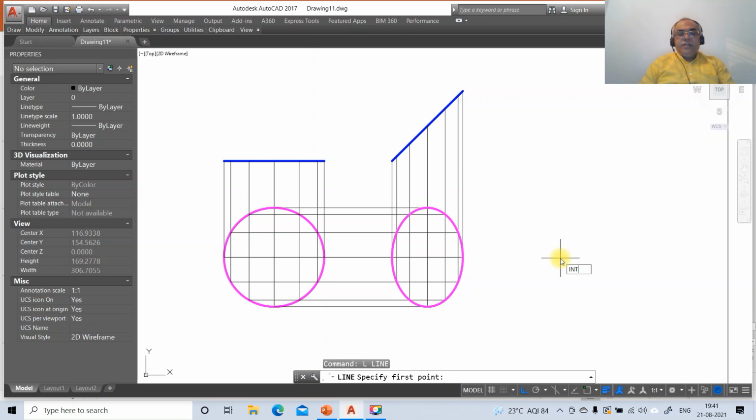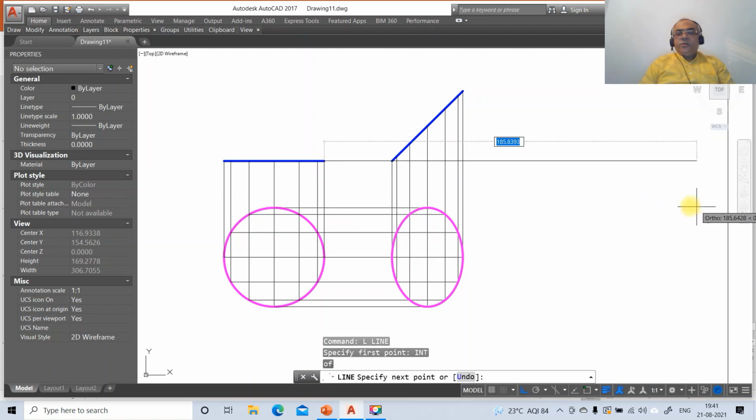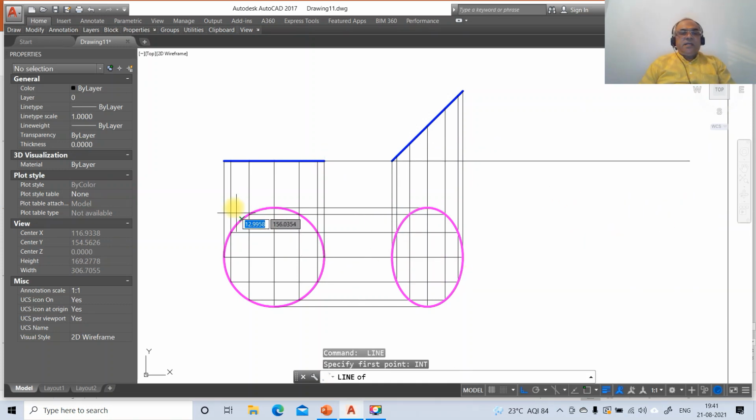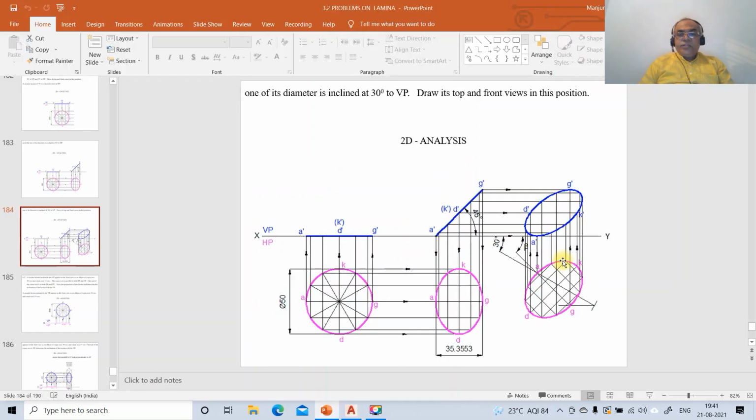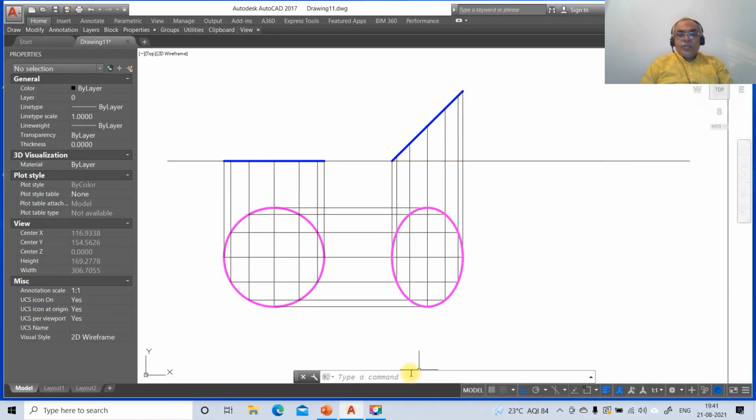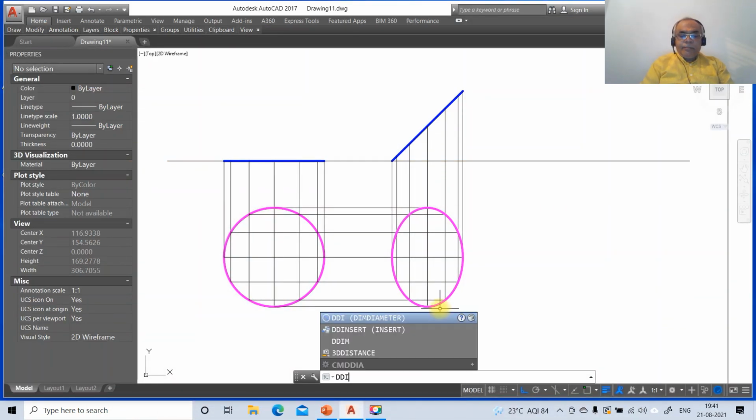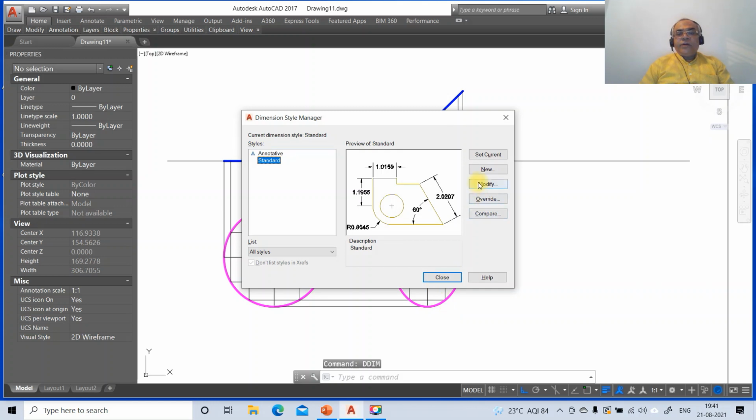Now take line, take INT of this and draw a horizontal line, and take line, take this and copy this. Now what we need to do is draw a line inclined at an angle of 30 degrees, and then find the apparent inclination. To do that, first we need to go to DDIM, then go to modify.